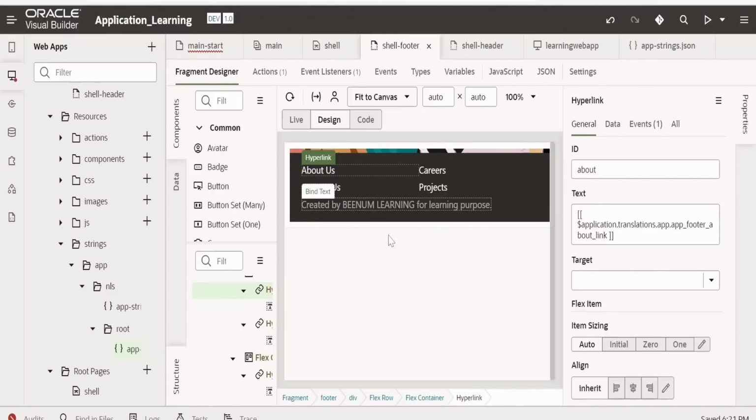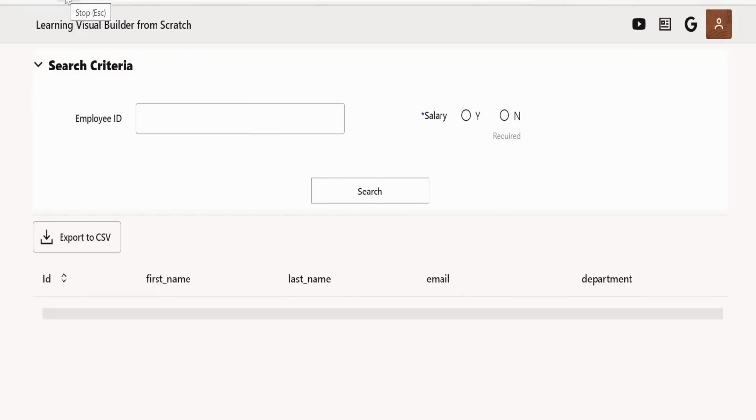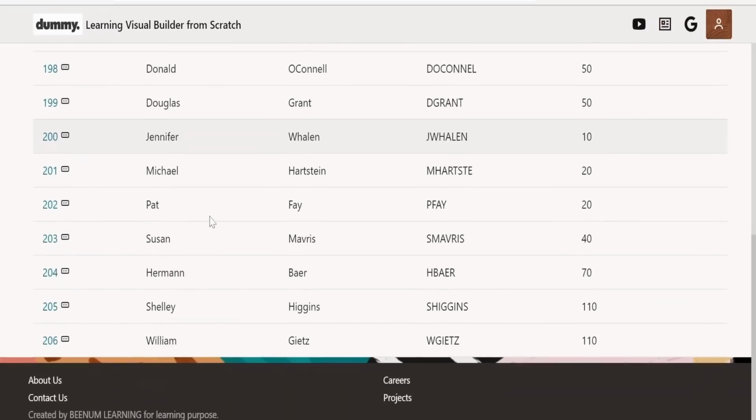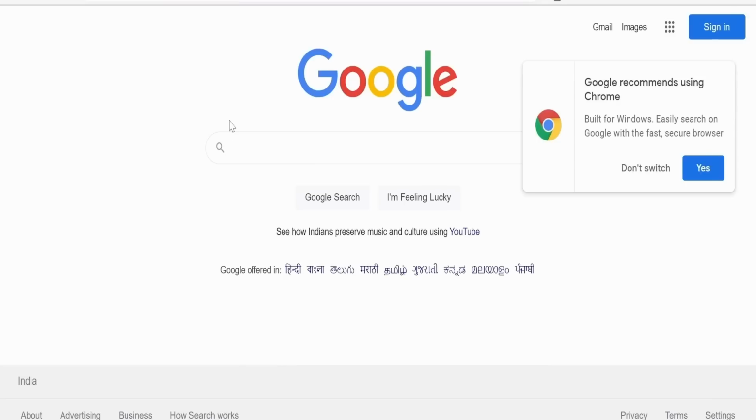Like this, we can modify a footer. Also, we will preview this in a browser. Our web page is loading. I will scroll down, and if you see, it has updated the links for us in the footer section. Now, I will try to click on this about us. It has to take us to google.com. I'm clicking on this link. Yeah, it is taking me to google.com. So like this, we can customize the footer section in our Visual Builder application.